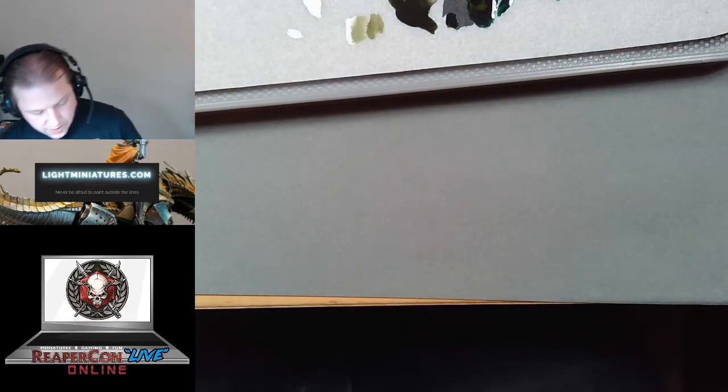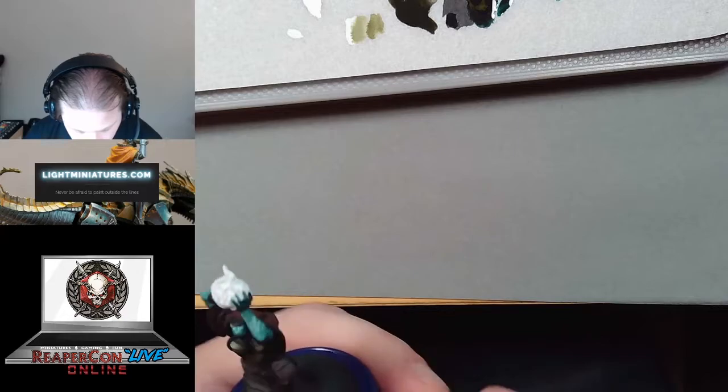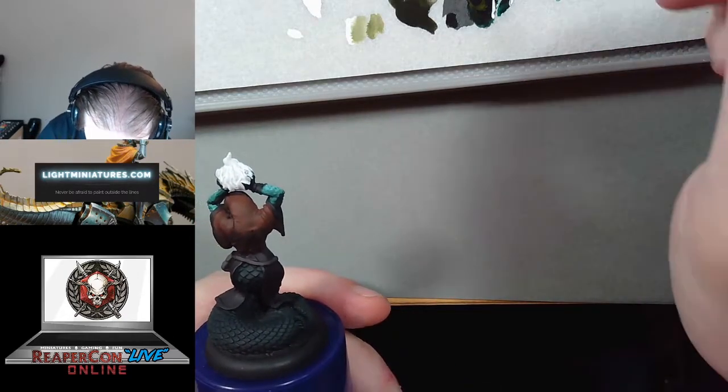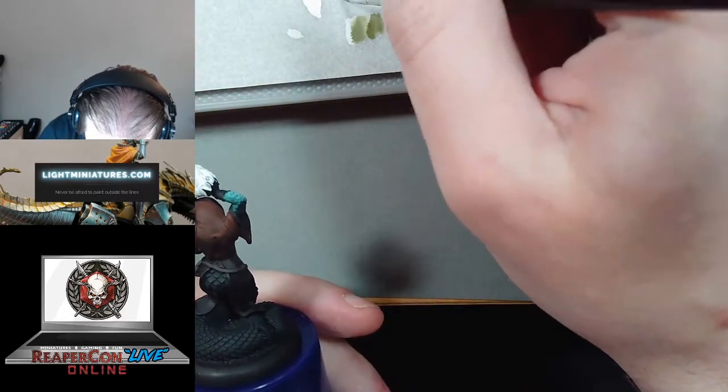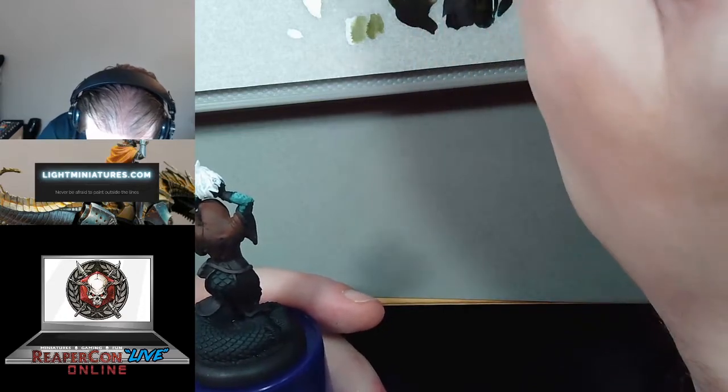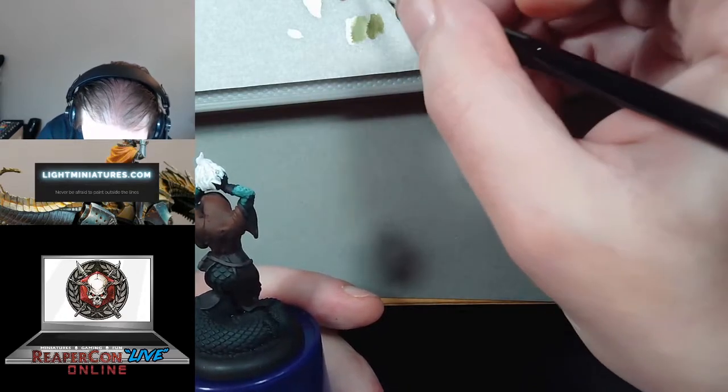So now that I've put some time into the skin, I'm going to spend some time on the leather. So I started with my redstone base coat. I'm going to add just white into that to highlight as well.